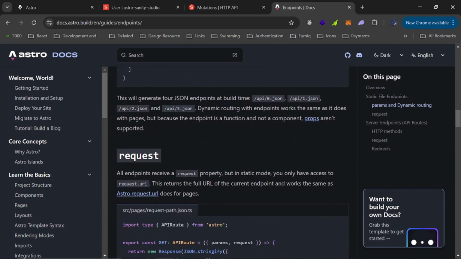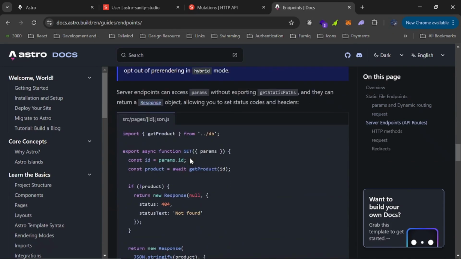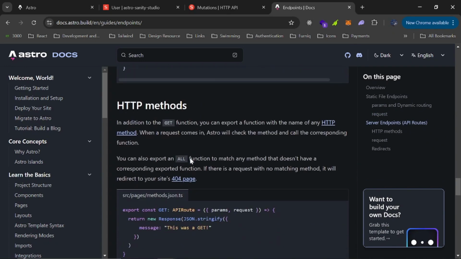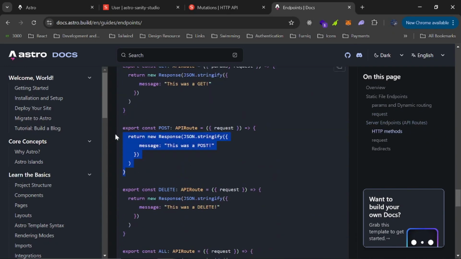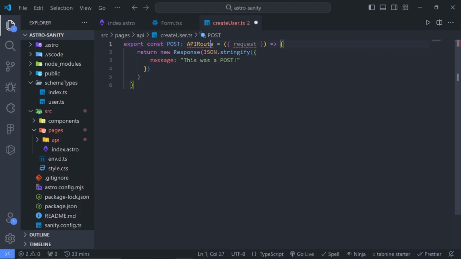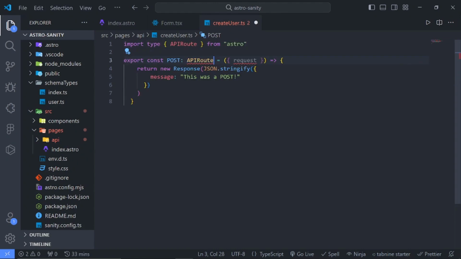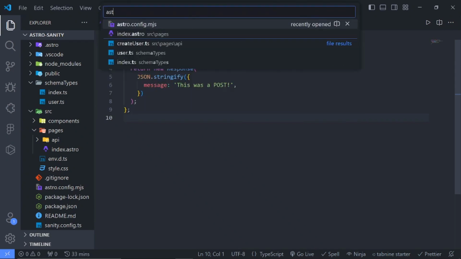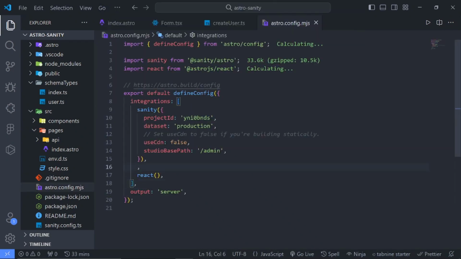So we're making a POST request. Yeah, this is what we need. I'll copy this right now and paste this right here and make sure I import this one. All right, cool. Before we move on, if I go to my astro.config.mjs, make sure you set yours to server in order for you to make a POST request.